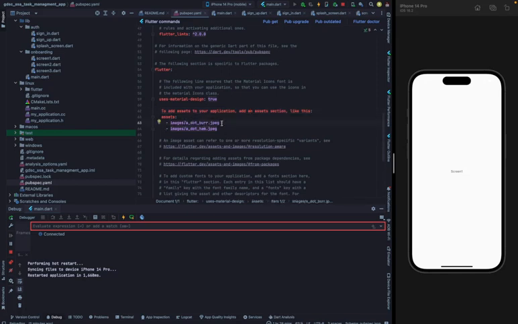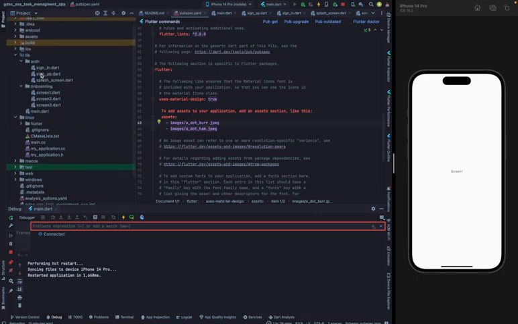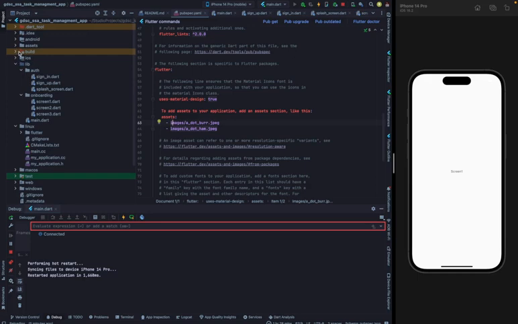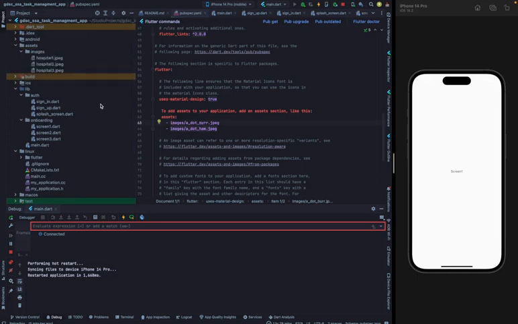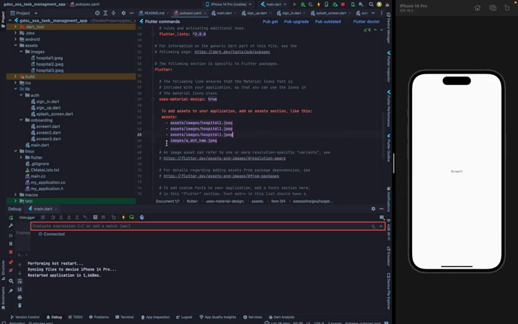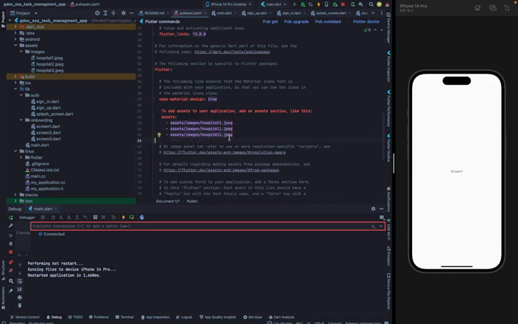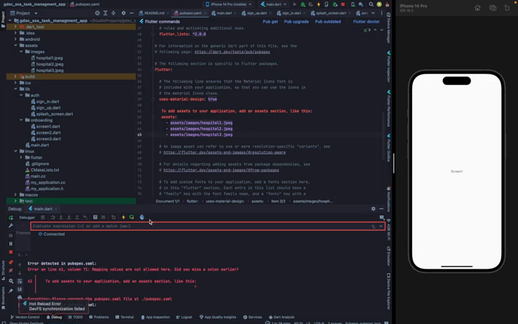Normally you would have to add the images one by one. Given that we have three images in our assets folder, we can write assets/images/hospital.jpg, then assets/images/hospital1.jpg, hospital2, hospital3.